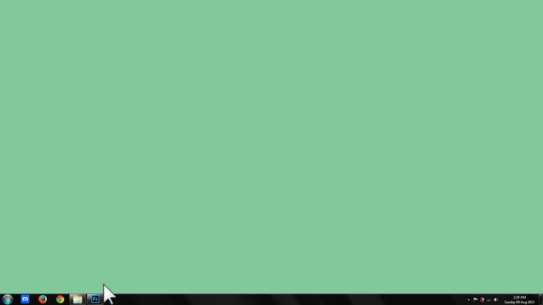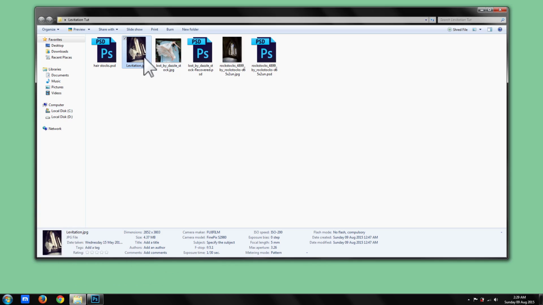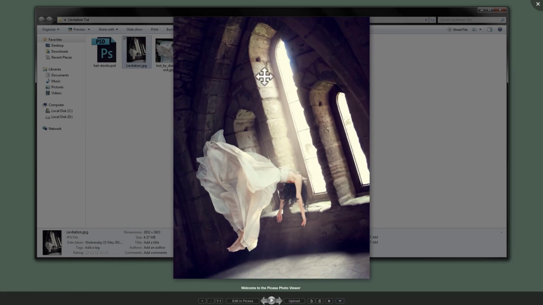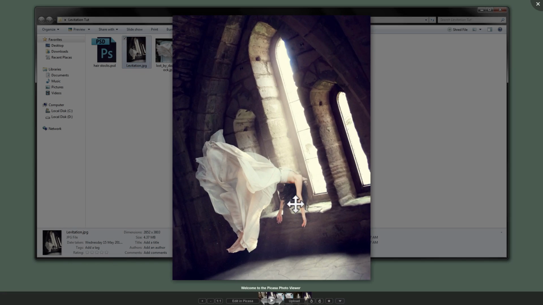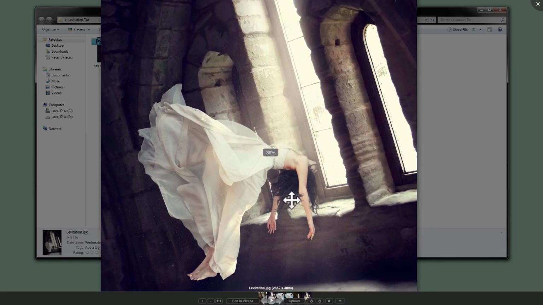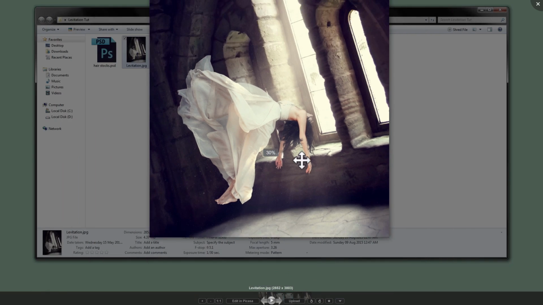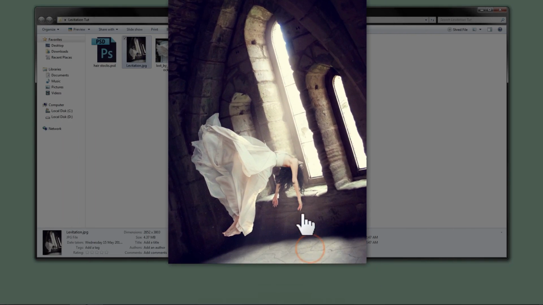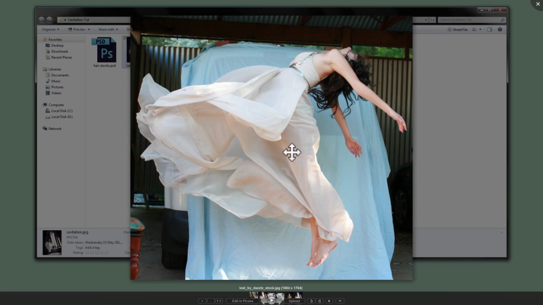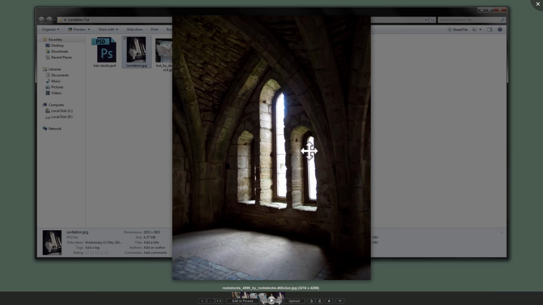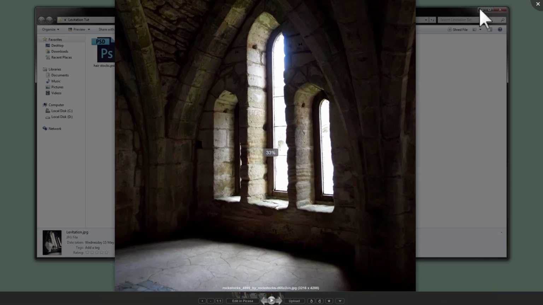Hello everyone, today we'll see how to create this levitation photo manipulation. As you can see, it's really cool. So we'll see how to do that inside Adobe Photoshop by compositing this image and the background, of course. Alright, fantastic. So let's get to it.